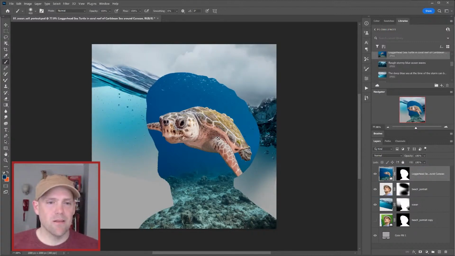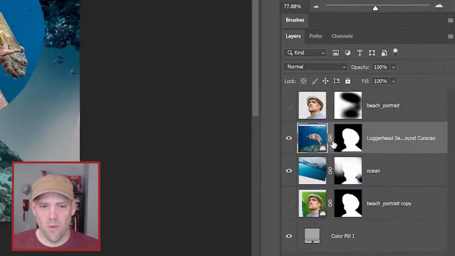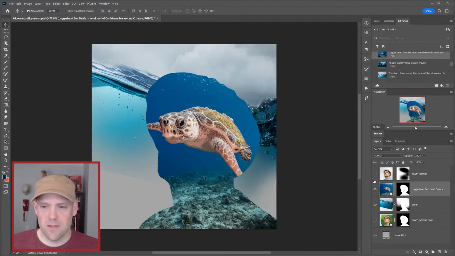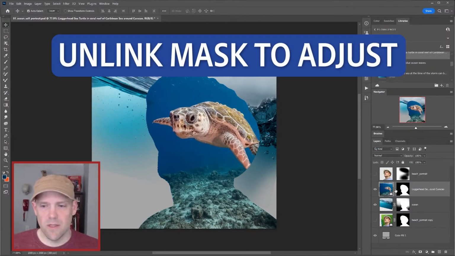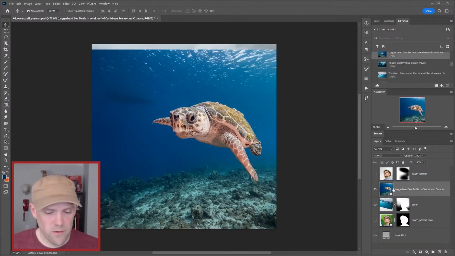You kind of get the idea. This is sort of where we're headed. I want to place this under this so we get a little bit more. Maybe we want to take the turtle and have it be separate from the layer. I'm going to remove this mask for now. As a note, if you wanted to adjust this layer inside, you have to unlink your mask. You can move it around within the mask if you'd like. That's one way to manipulate that.